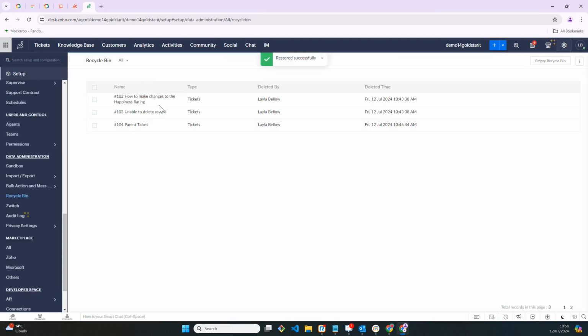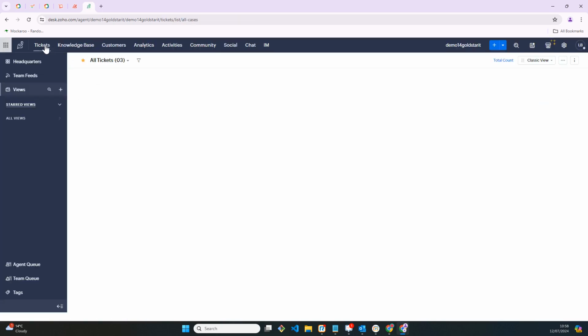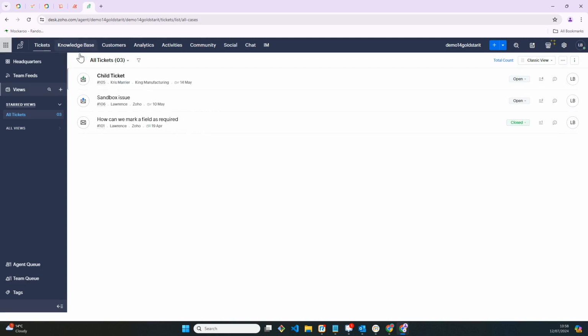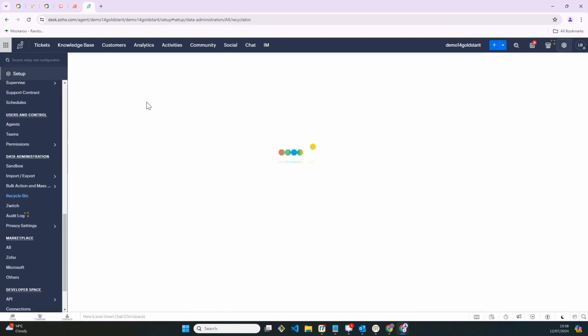So that's now vanished from the recycle bin, and if I go over to the tickets module, we can see that that ticket has been restored. Now let's go back over to the recycle bin and see what other tickets there are.